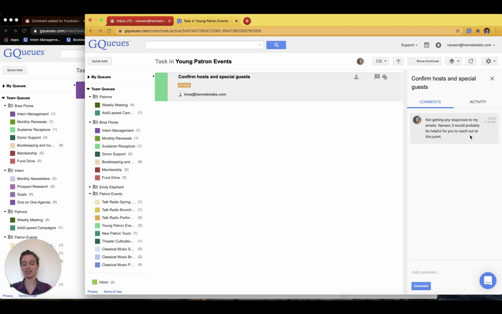So comments are a really useful tool if you want to give updates on tasks that you're working on, and it keeps all the communication within the app, which is really great to make sure anyone else who happens to come look at this task has all the same information as well.